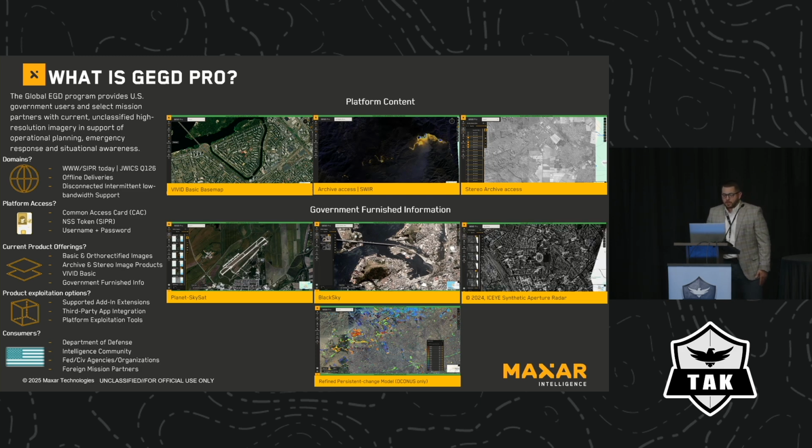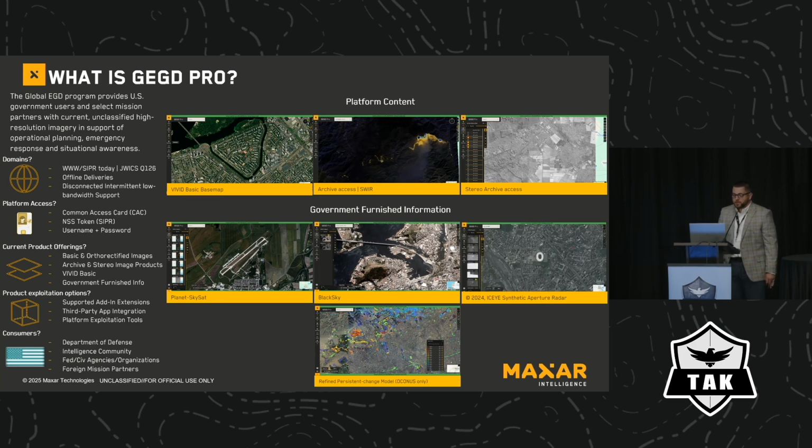Taking a look at just some of the platform content that we currently have. Again, that Vivid basic content, as well as archive access to SWIR capabilities, or shortwave infrared capabilities, as well as stereo archive pairs. And then for some of that government furnished information, again, those different commercial providers. The 3 SAR providers are Umbra, ICEYE, as well as Capella. And then the 2 commercial EO vendors being Planet and Black Sky. And then you'll see some of the graphic examples down there at the bottom of the Refined Persistent Change Model. This is essentially an algorithm running against the imagery to detect change over time.